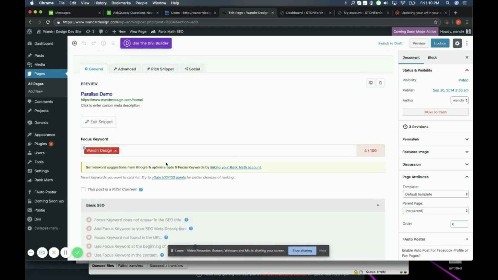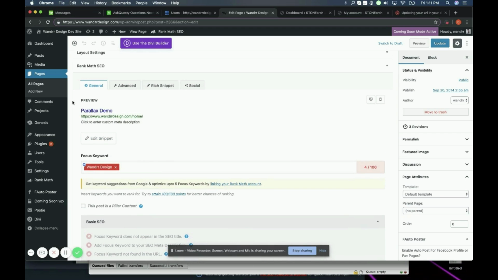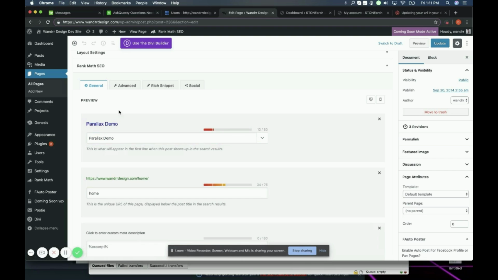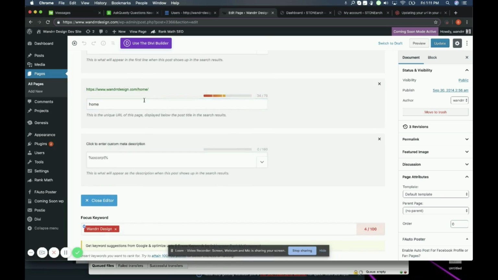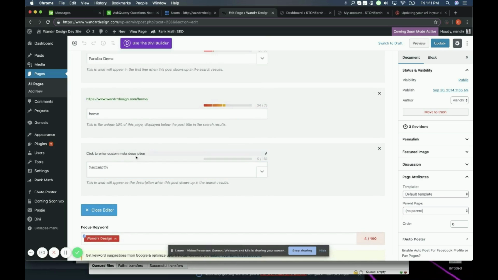Okay, so this is how that works. This is where you're going to edit. This is your snippet. This is what people are going to see when they enter these keywords. So you can edit this, and you just hit edit snippet, and then you're going to see all these different things you can add. So the custom meta description. This is where you would add your description. You can use just the excerpt right here, or you can enter your own type of information.